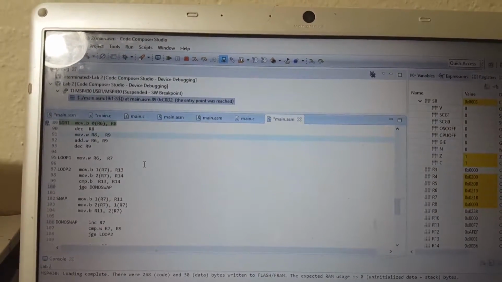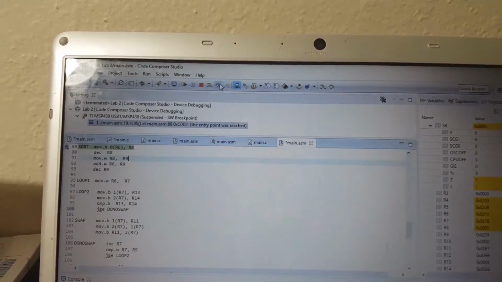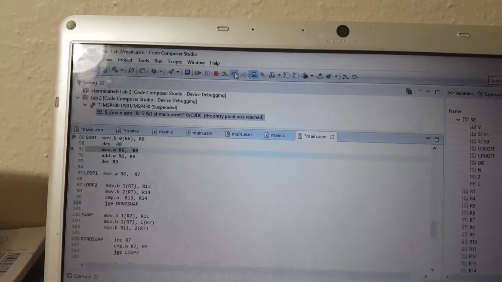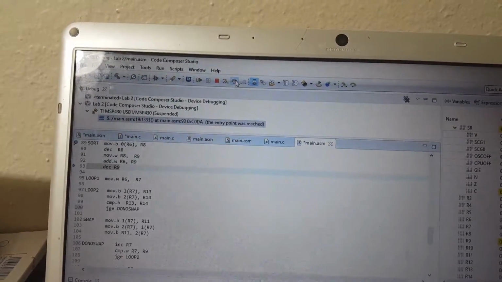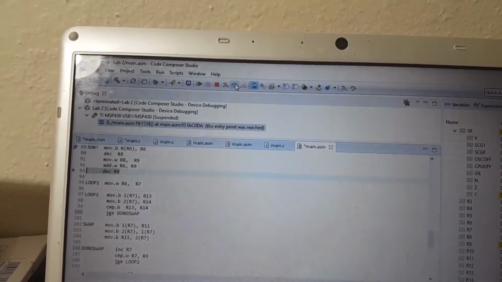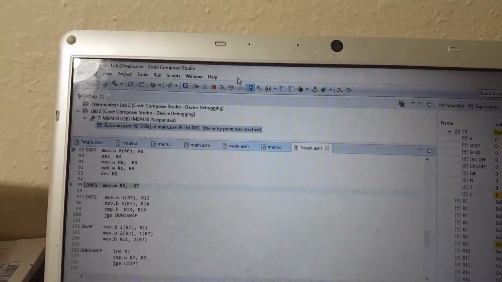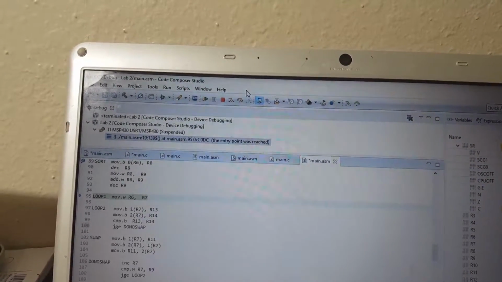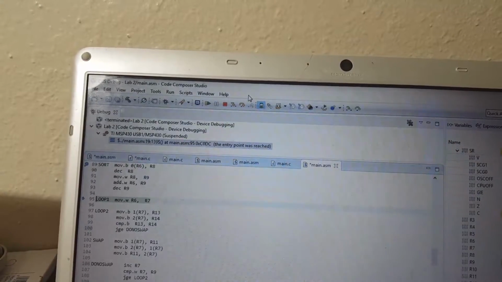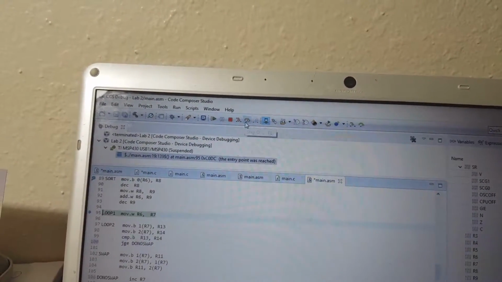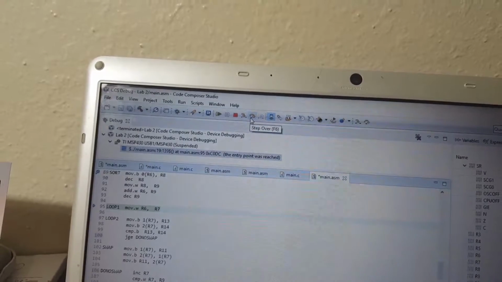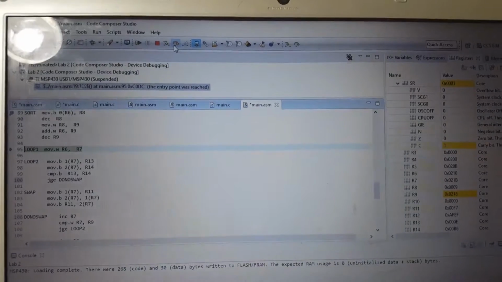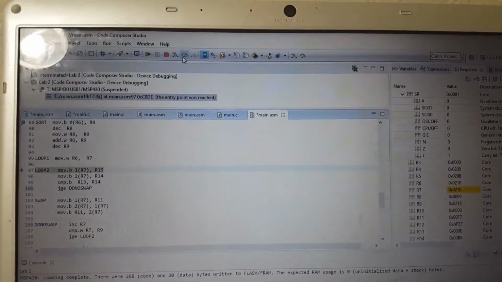So moving on with my code, I'm going to step through each line. I already explained this. I had to create two loops: loop 1, the big loop, and then one smaller loop. I move R6 into R7 because I will be changing the content of R7, but I still want R6 to have the same value, so that's the reason they're moved.